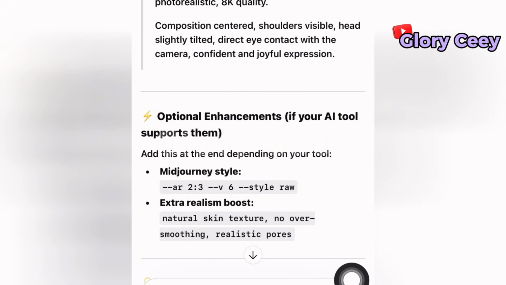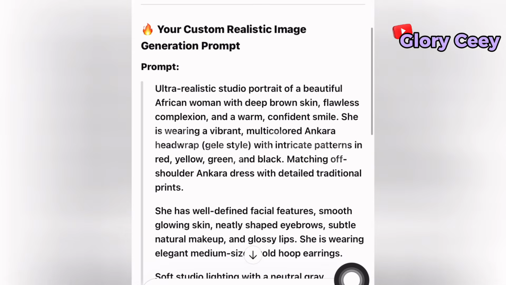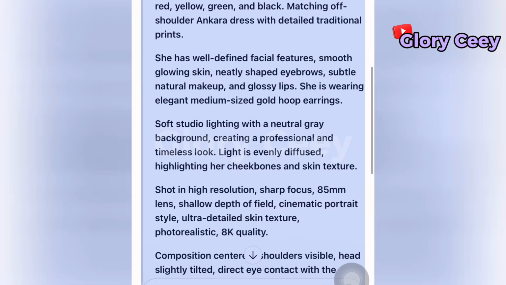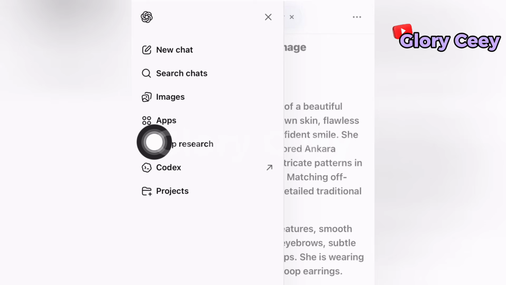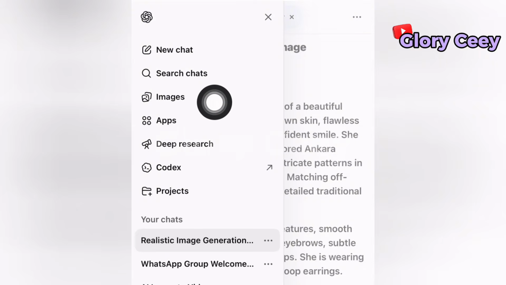All right, so what you want to do is to come and copy this. I'll show you what to do right now. Do not miss this particular step that I'll show you. Come here to where you can see the two lines. I'll tap on the two lines. Now you can see images. You want to go to where you can see images. Just tap on images.